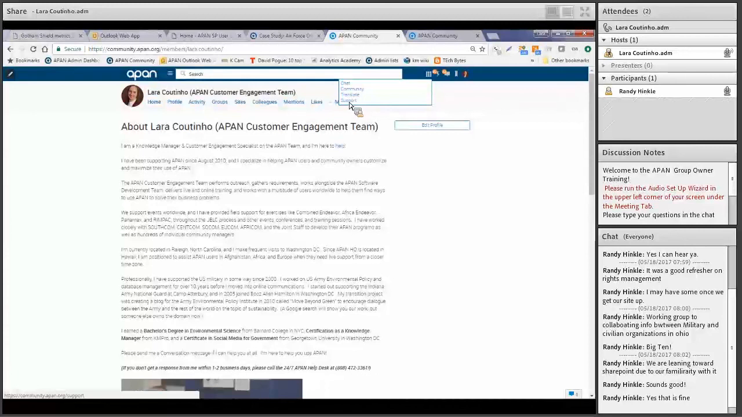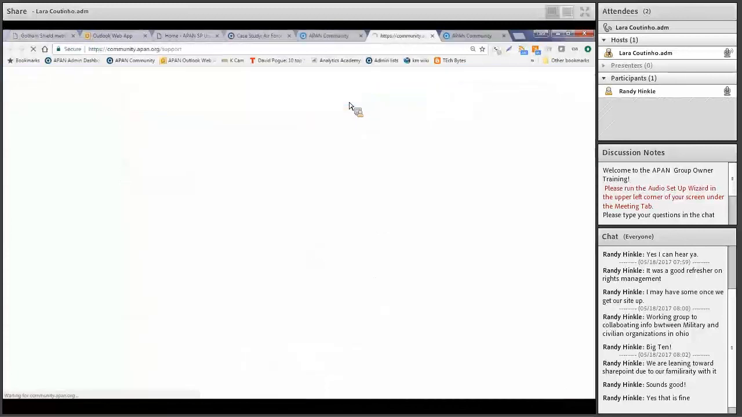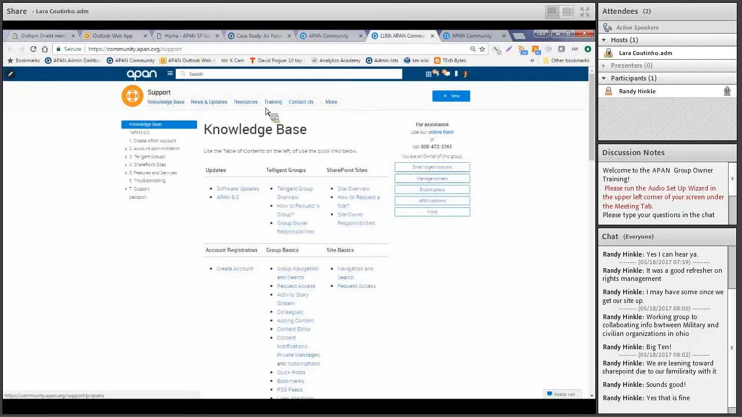So this is the main support community on APAN, where we give you all sorts of ways to help yourself and ask for help. So you've got the knowledge base that shows up first, and this is a huge wiki with lots of wiki pages on how to do every little thing on APAN. So we have it divided up into a SharePoint section here, and a Telligent section here, and then general updates right here.